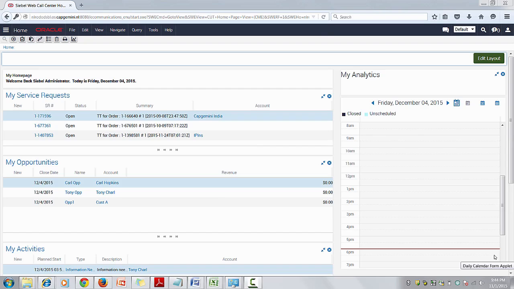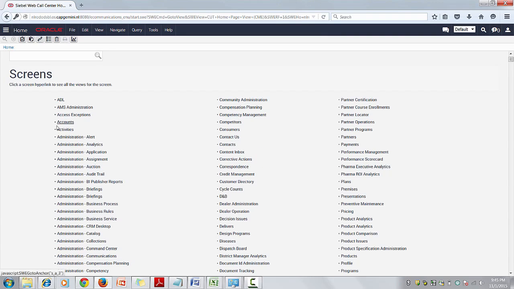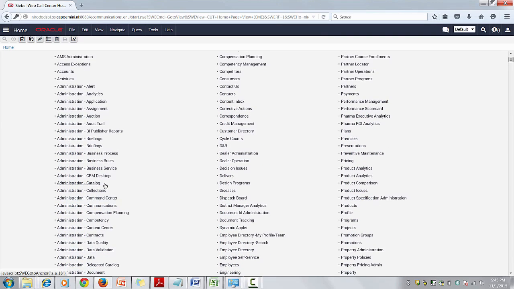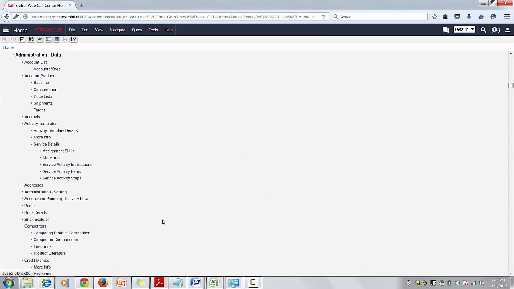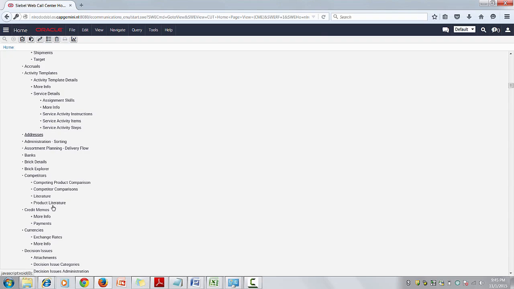So, starting with the demo, first we need to create the addresses: where the customer is residing, and where he wants the service and the billing to be provided. For that we need to go to the administration data and create the addresses. In the addresses we will go and create two new addresses.